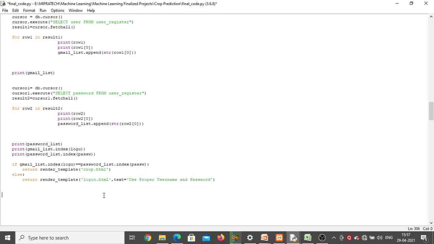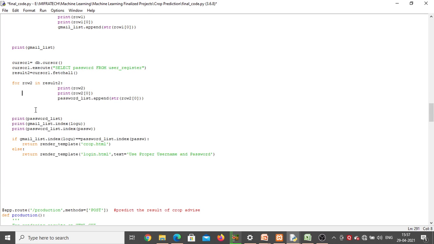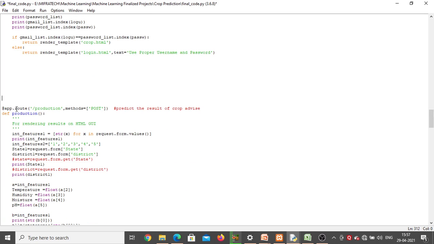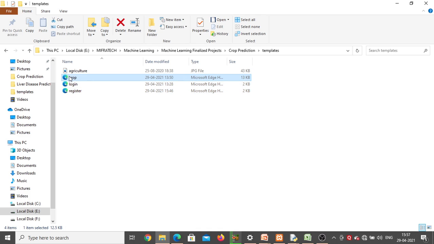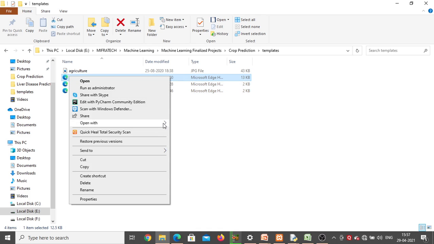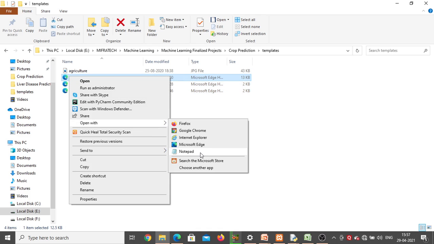Else, if both are wrong, meaning none of them match, then in the login page I will show the text to enter a proper username and password. This is for login purposes. Now, as I told, when both match successfully, the user goes to the crop.html prediction page, where it will work. So what is the HTML code for the prediction page? Come here, I will explain now. Open crop.html in Notepad.